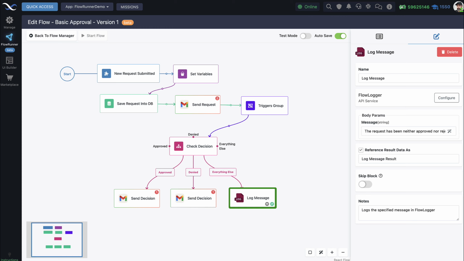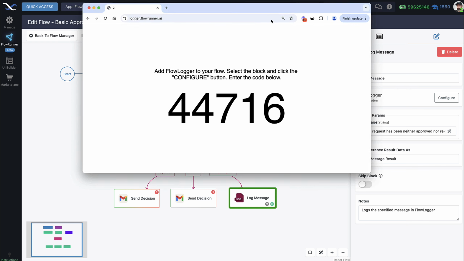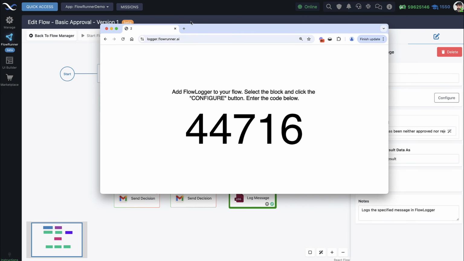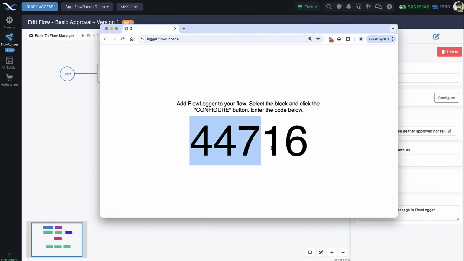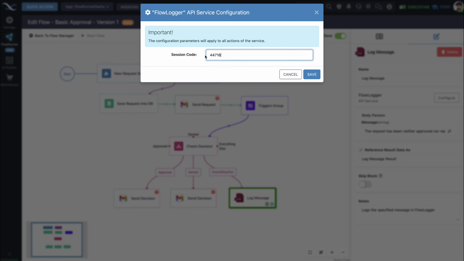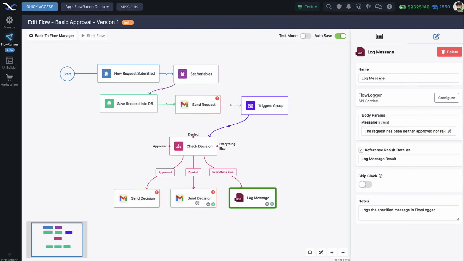In order to get session code, you need to use a separate browser tab and navigate in that browser tab to logger.flowrunner.ai. As you can see right here, logger.flowrunner.ai. When you navigate to this page for the very first time, it will display a 5-digit code. So you need to copy this code and use the configure button to put this code in here. Okay, and you need to do it only once in any of the log message actions.